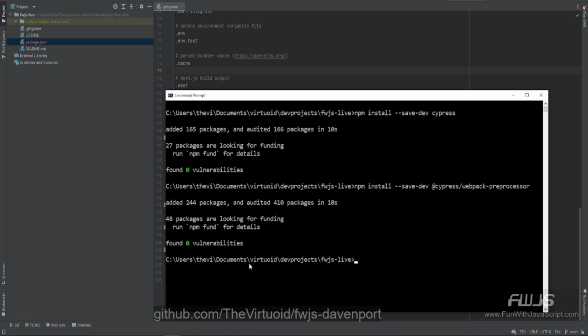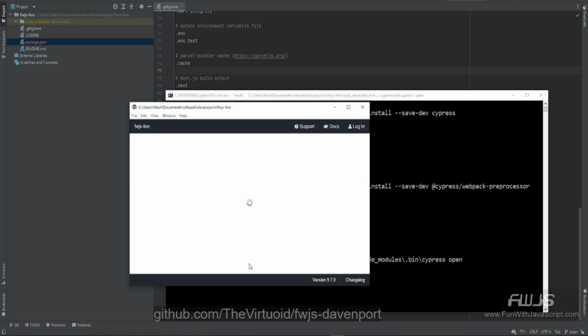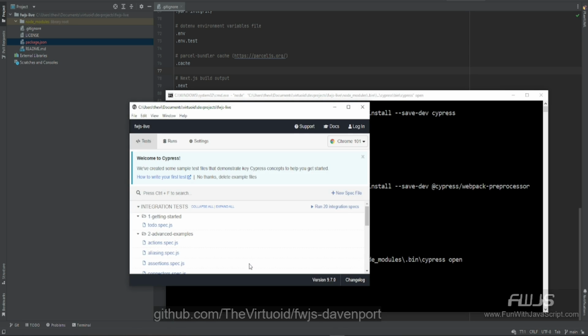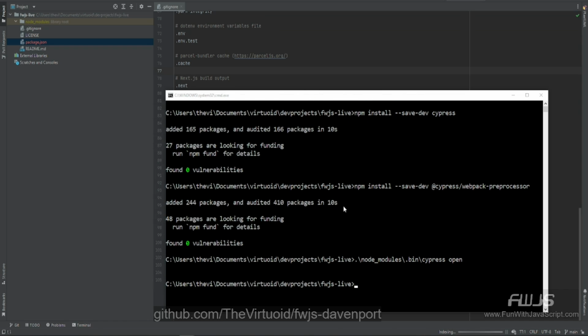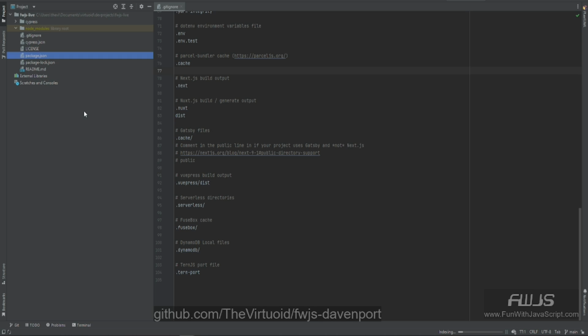That should get our Webpack and our Cypress all done. So now what we're going to do is open up the Cypress modules .bin. And what this will do is automatically initialize all the files we're going to need for our Cypress. So I'll see you once it's done. And it's done. When you get this nice pretty little window screen here, it will basically show you that it's all done and ready to go. We'll close that out and let's take a look at the files that have gotten changed.